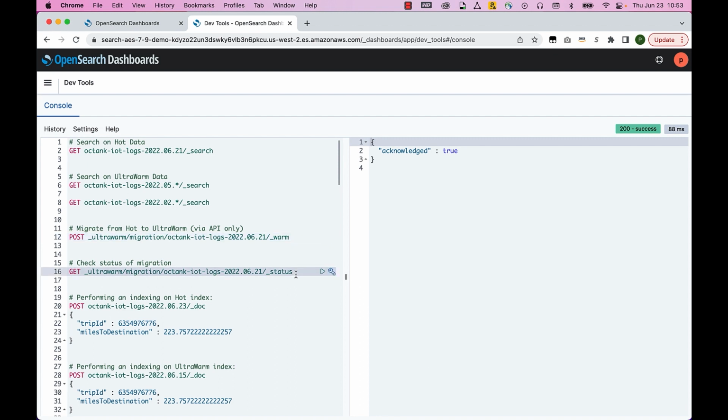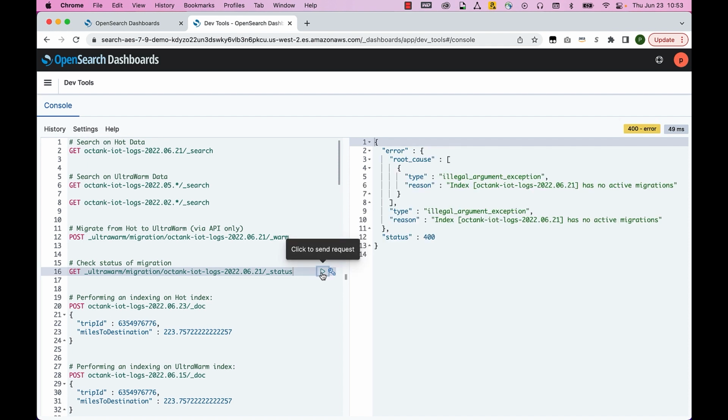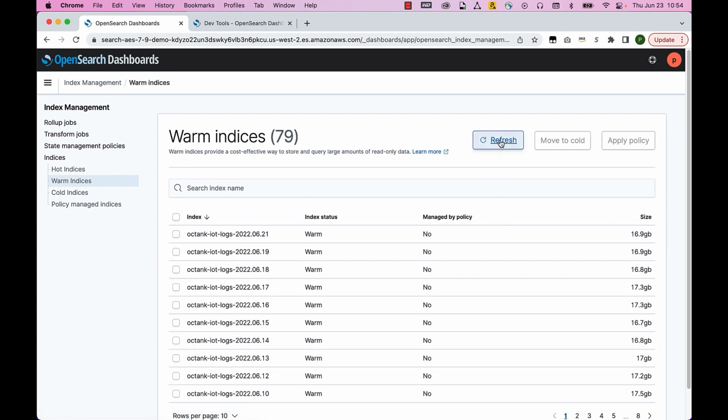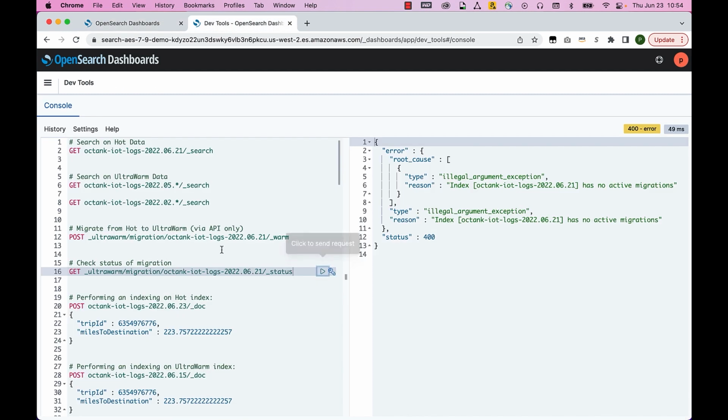Then we have the status API, where you can check what exactly is the operation going on. Once that is completed, it mentions that it does not have any active migration. So that means data is already migrated from hot to warm. Now if you refresh the hot tier page, you do not see any data for 21st. But if you go here, you can see the data for the 21st has been migrated to the warm.